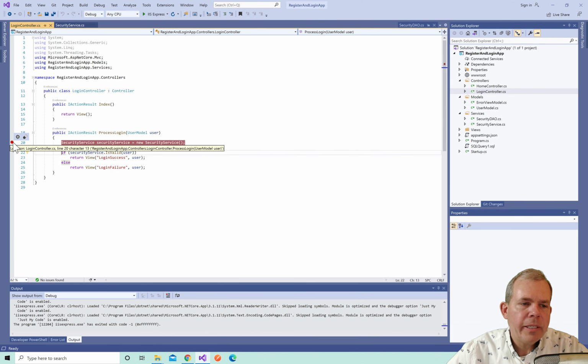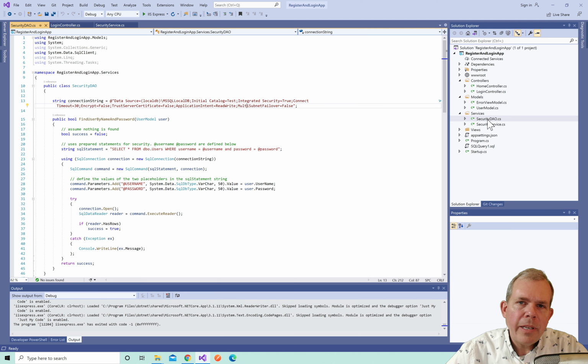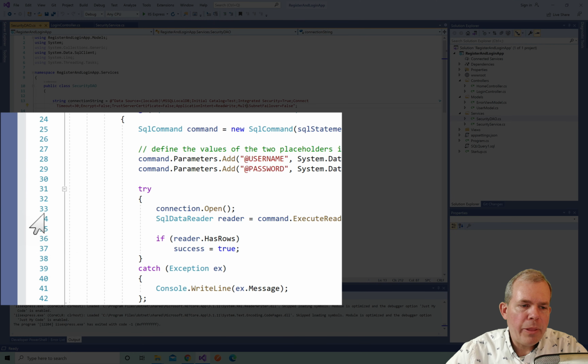So let's remove this breakpoint, and now let's go into the security DAO class. What I'm interested in now is to trace the actual details of the database operations. So let's come down to where we have line 33, and it looks like we have a try and a catch area. So we're going to find out if any of this will work and if we can trace any errors that are occurring in our database.